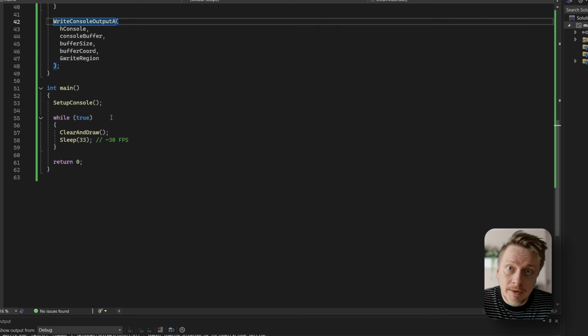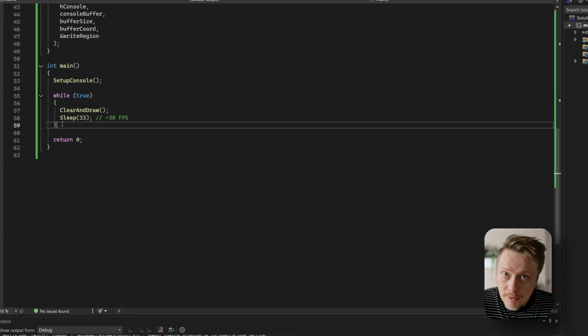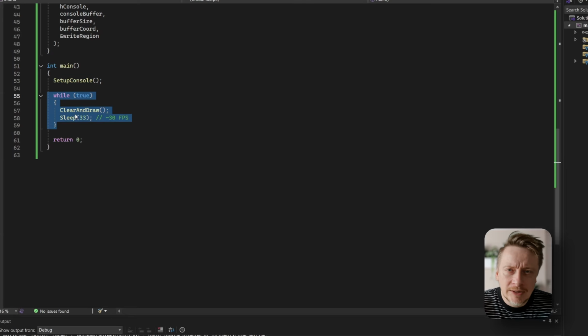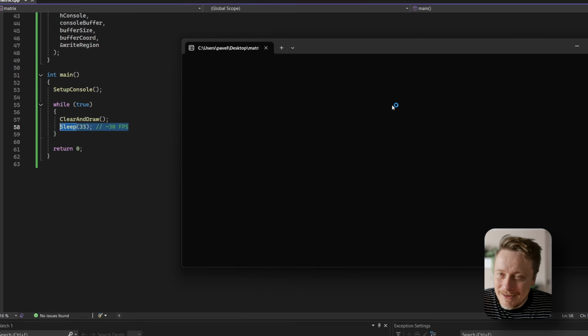Finally, in the main function, we call setup console once, then enter an infinite loop. Inside the loop, we clear the screen and then pause for 33 milliseconds. That gives us a steady refresh rate, about 30 frames per second. Right now, the program just draws a blank screen over and over, but this structure is essential. Now we are ready to animate something.